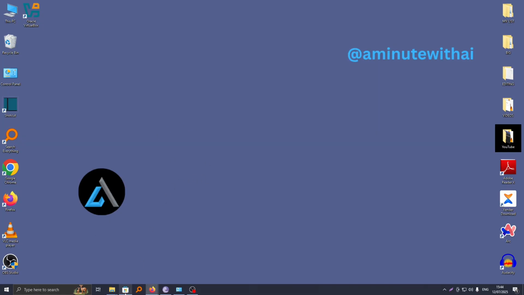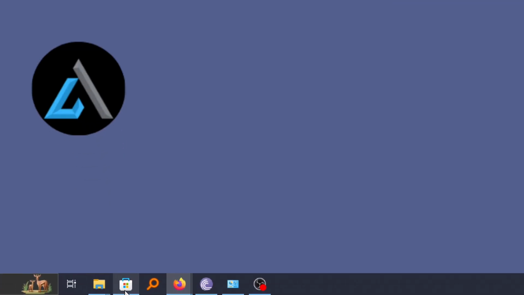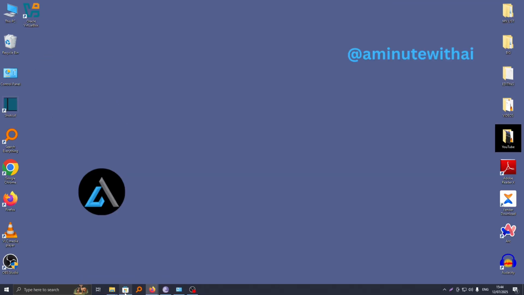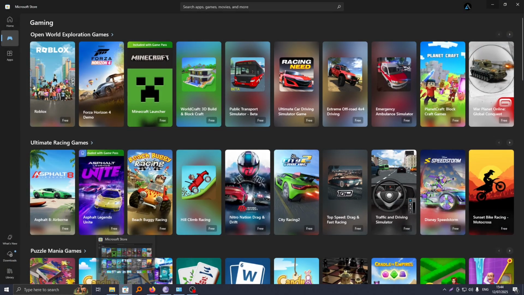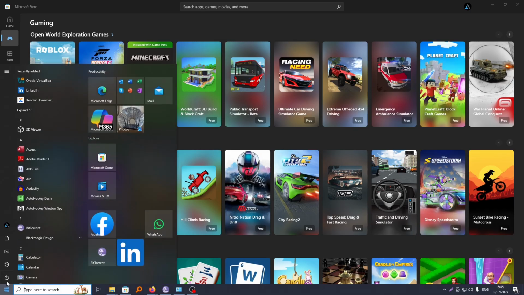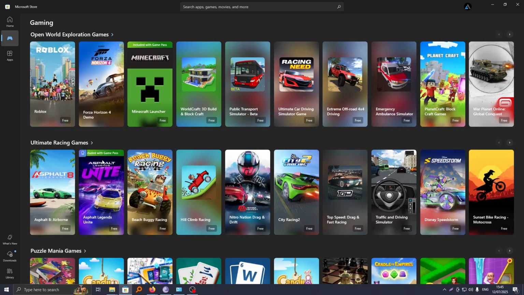Go ahead and look for this icon down here called Microsoft Store, and then click on it. If you can't see this icon, you can as well go to Start here, and when you click on Start menu, you'll also be able to see Microsoft Store under Start menu, and mine is here. So if you click on it, it will take you to this Microsoft Store.